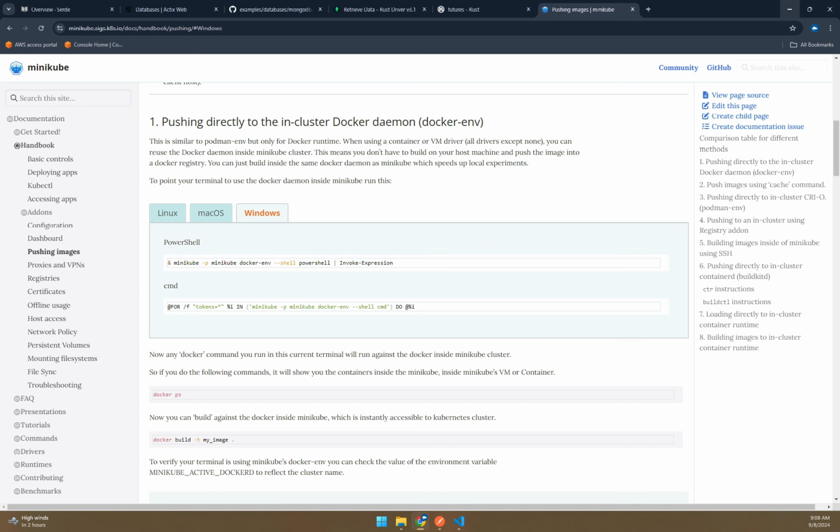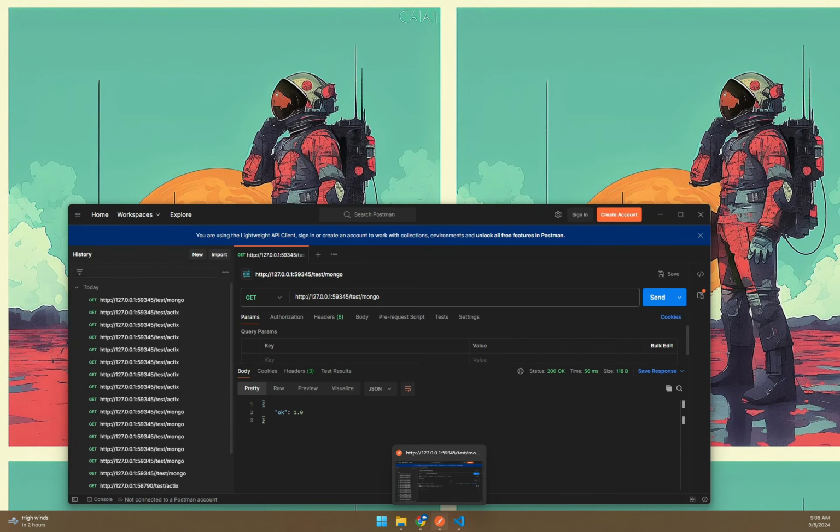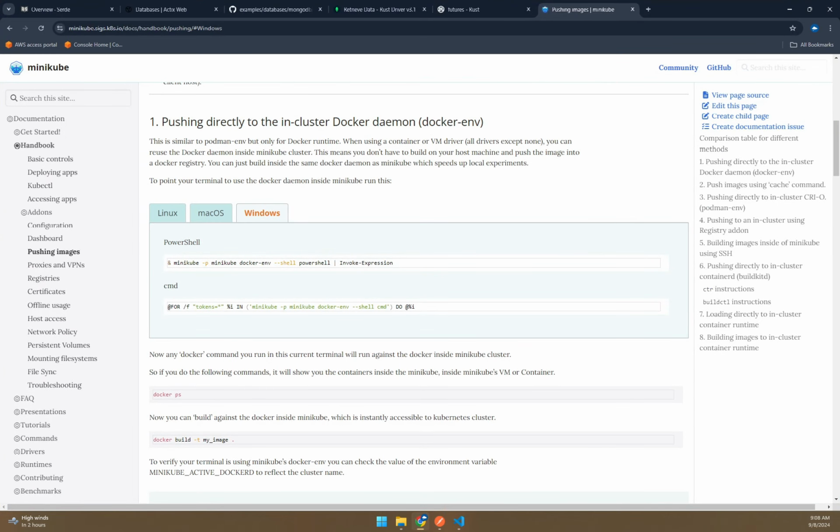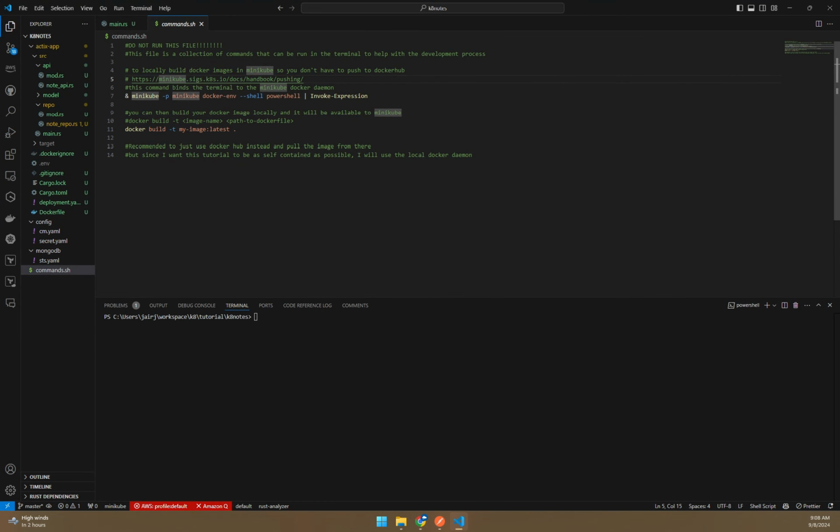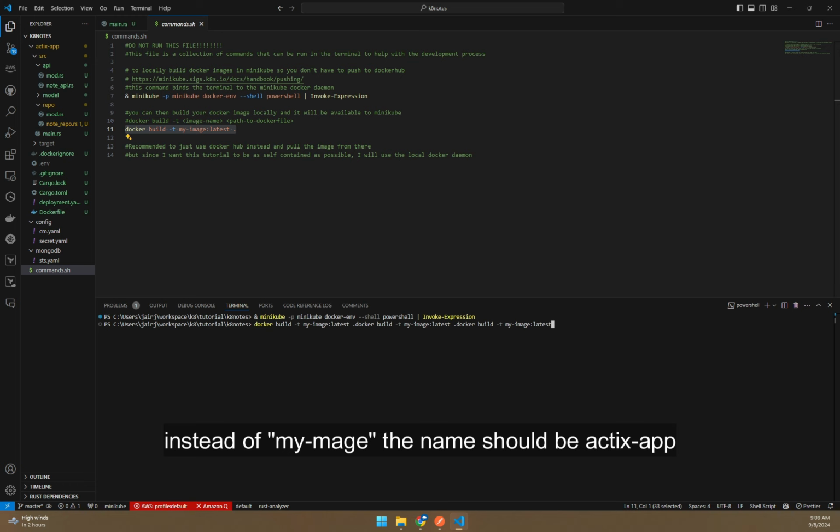And then you have to make sure you are actually using that same terminal, because it binds the terminal to the minikube Docker daemon. All right, and then so let's run this. Okay, and then when we run this, we can now run Docker build. Okay, Docker build.